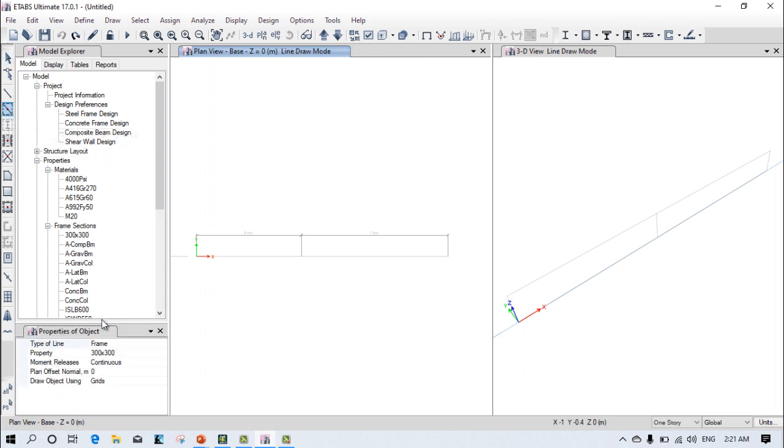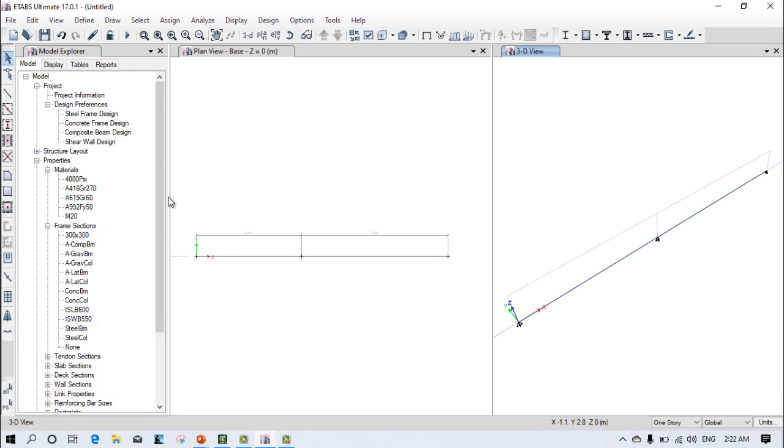We need to provide the beam property over here. So select this beam, select this 300 by 300 and go over here and select this particular button. Select this one and select this one. After that, click escape, and select this support first. Select these supports. Just wait a minute, select the support properly.